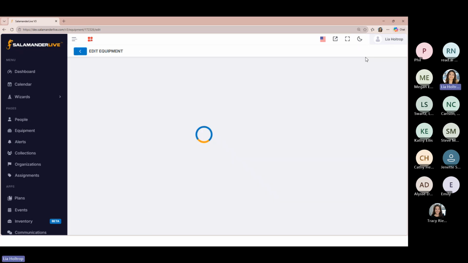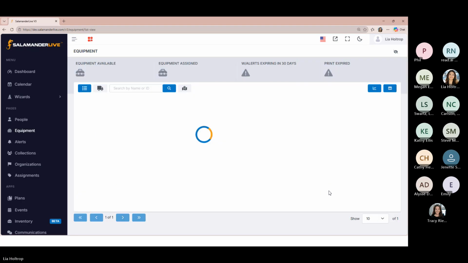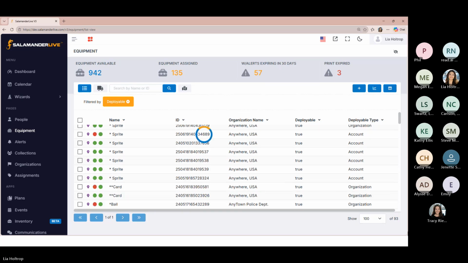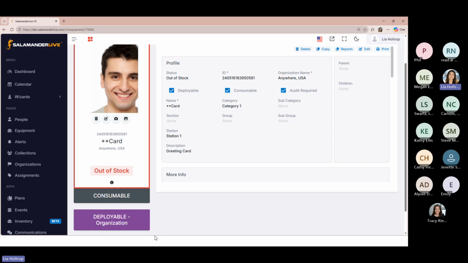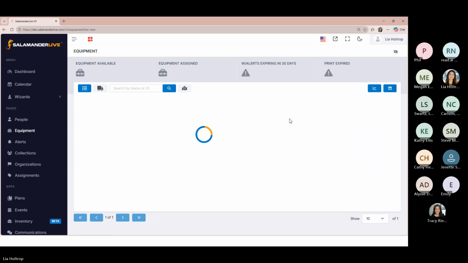And you'll see that also within the toggle itself. So if I click edit, you're going to see that here as well. So blue to purple. So you're going to see that change. Looking at it from a deployable organization, just want to show you that sample. And there it is, deployable organization. So that's a change that's coming.